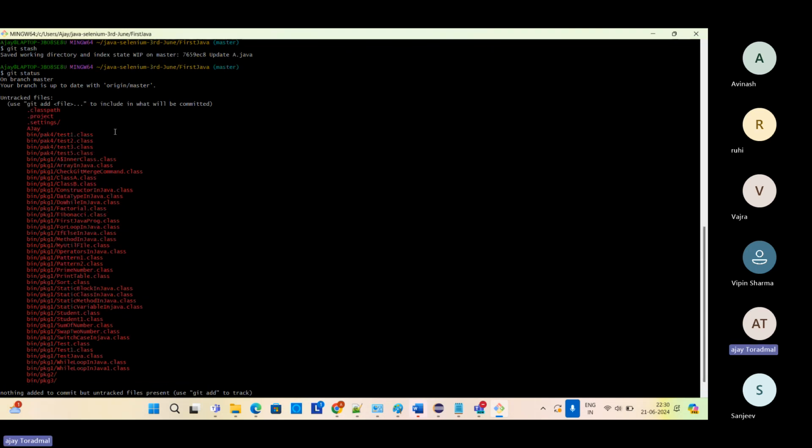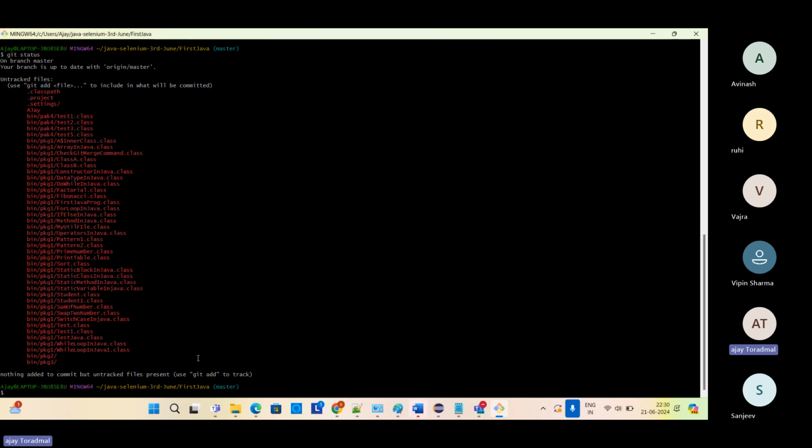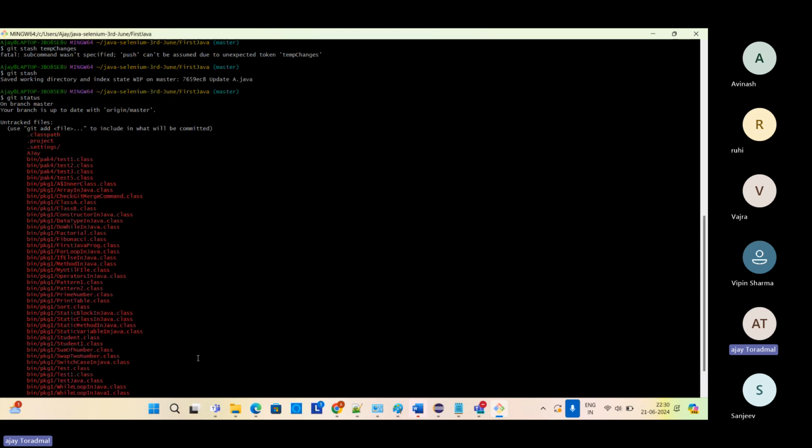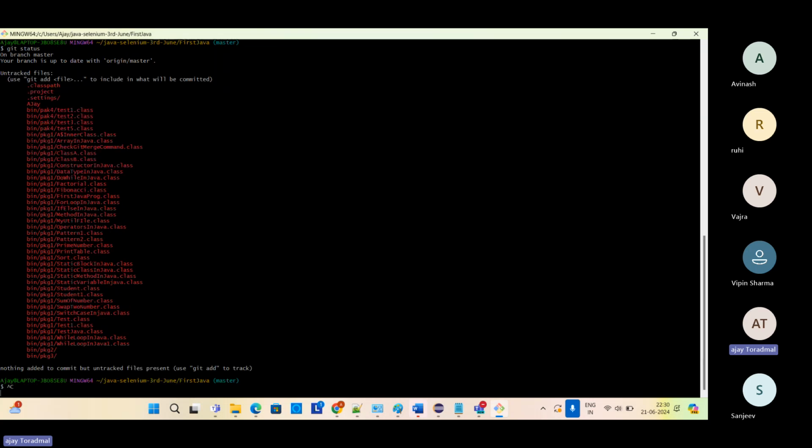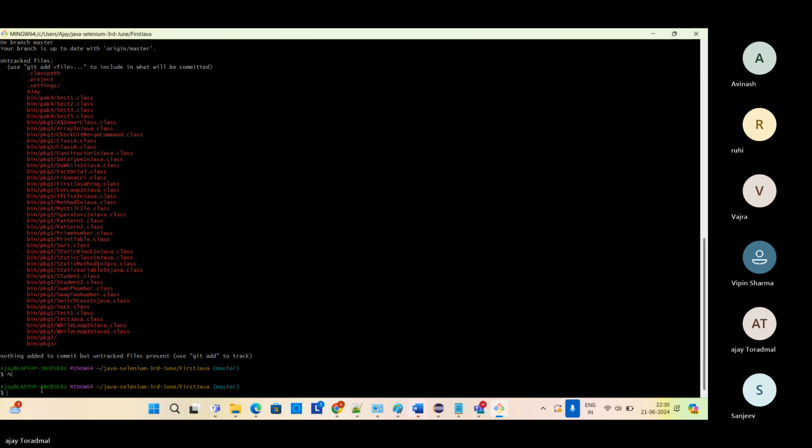If you want to save something in temporary file or temporary location, you can save it with the help of stash. Now if you want all those changes back again, in that case, what you need to do? You have to use the apply stash. So how to do apply stash? For that, you have to know this particular stash ID. I'll just copy this stash ID and I'll say git apply.